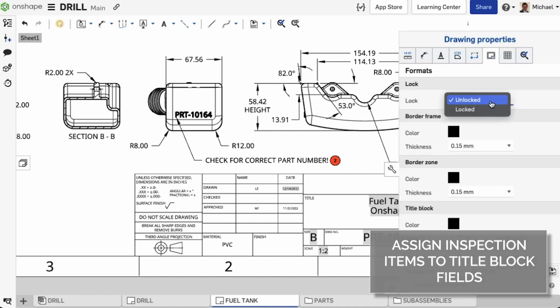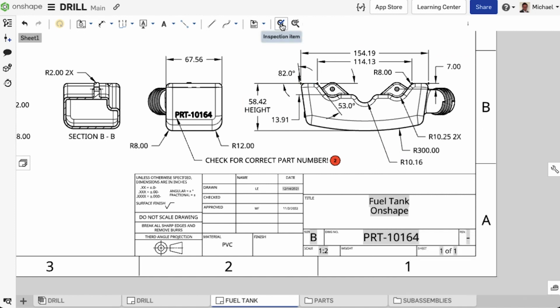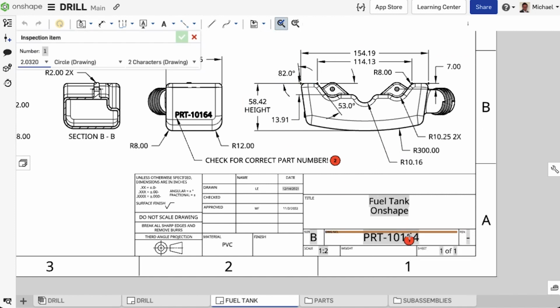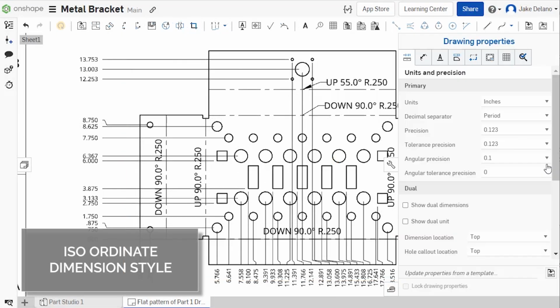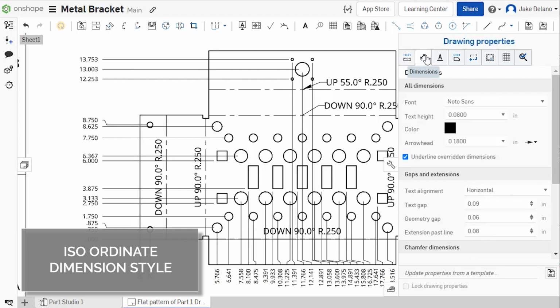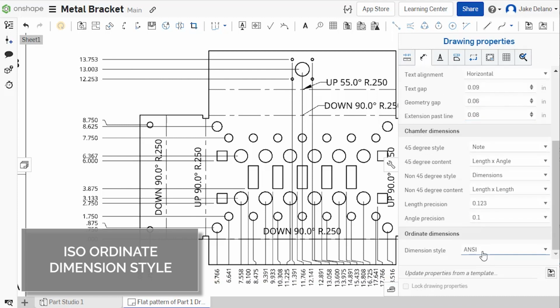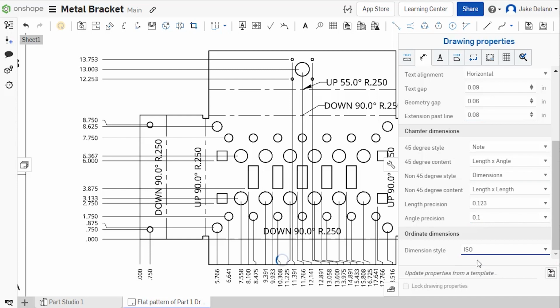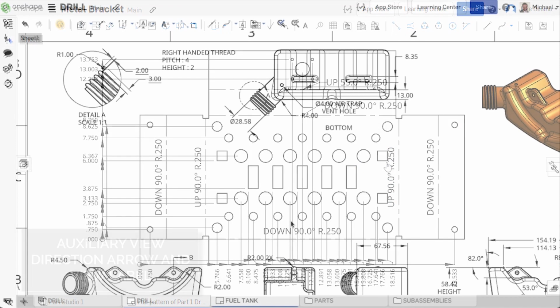Inspection items can now be assigned to fields of the title block, even if they are locked. In this example, to make it clear which part number should be visible on the part. For users who need to follow ISO standards in their drawings, you can now change the ordinate dimension style from the default of ANSI to ISO in the Dimension section of the Drawing Properties tab.